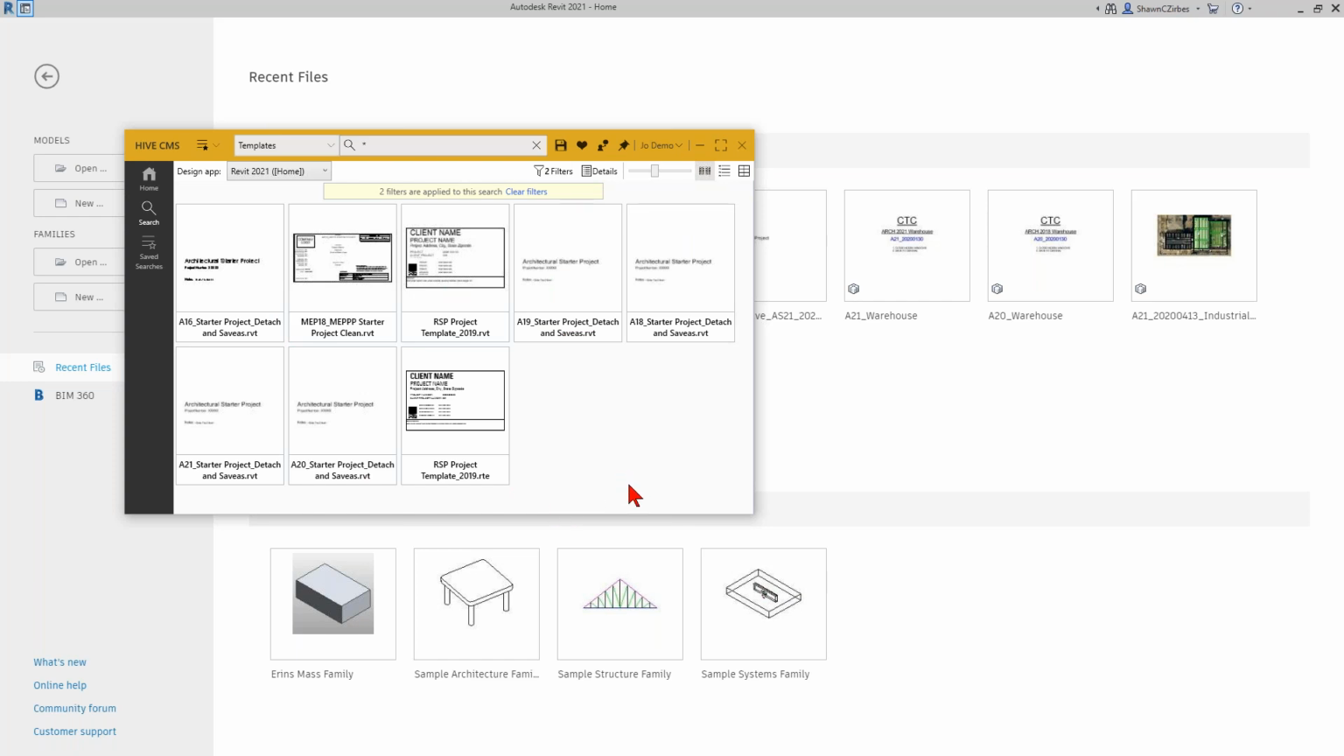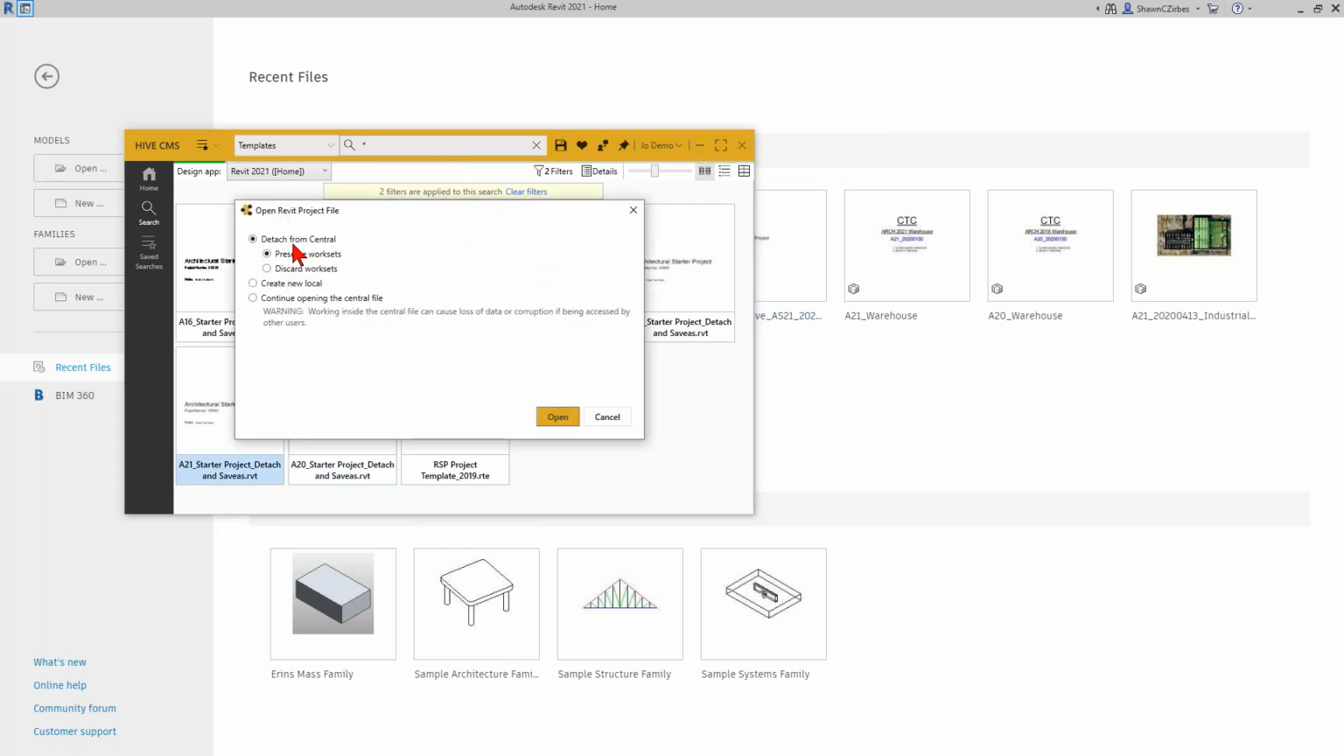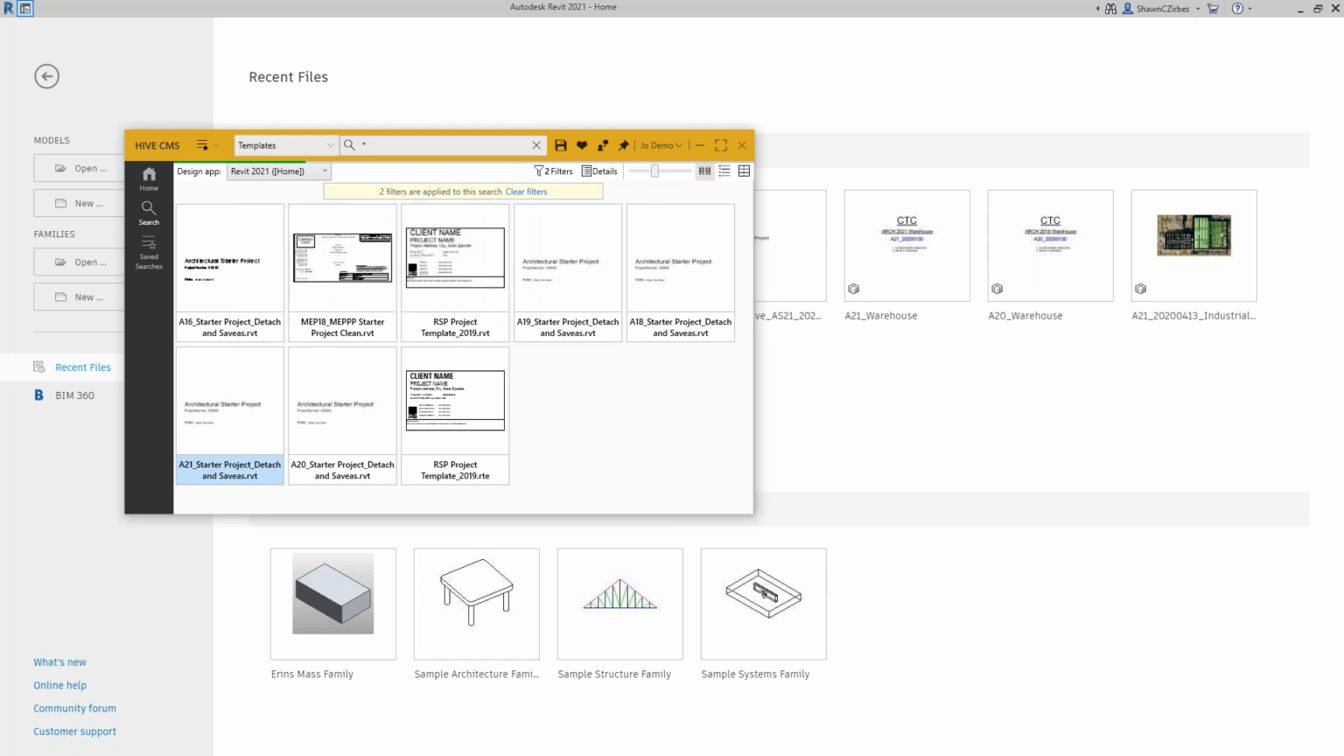Well, for right now, so I can get into a project real quick, here's my template, the A21 Starter Project Detached. I'm going to open this up, and it's going to give me a brand new project file in my Revit environment. So I'm going to double click on this. It even prompts me right away to detach this from the central, which is part of my instructions there. It takes care of that. It keeps my work sets because that's how it's been set up.